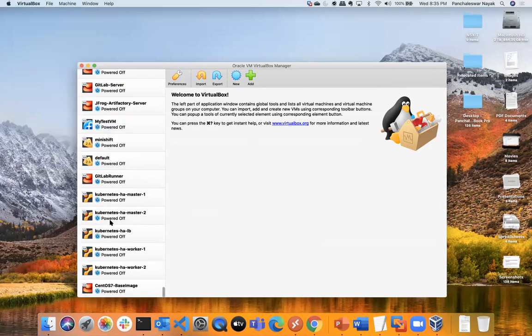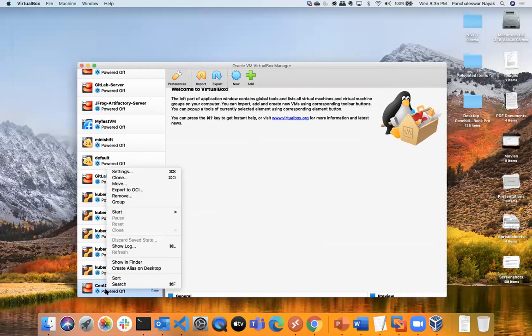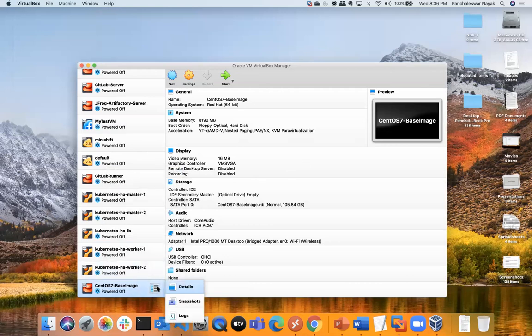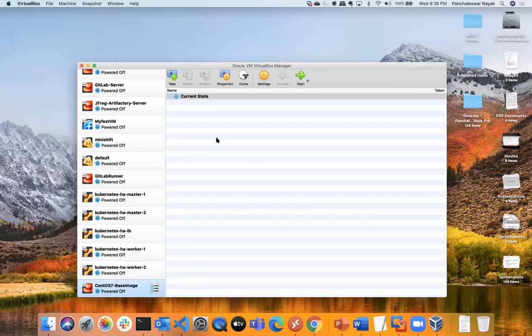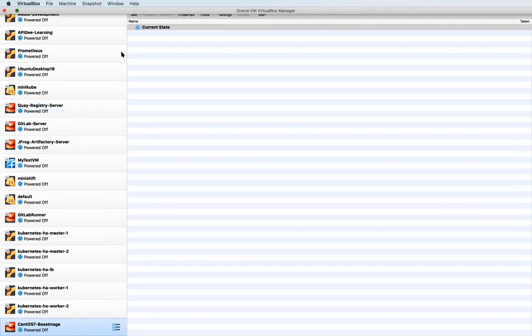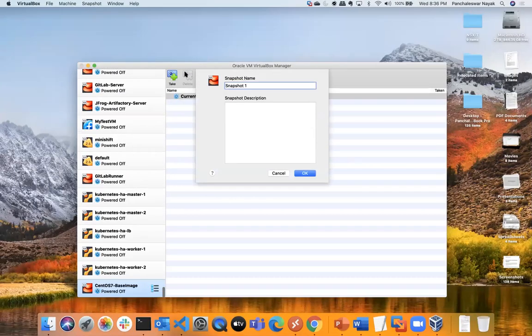Or you can, if you right click, I believe. Okay, if you right click here, snapshot will be there, no? Here, okay. You see here, click, and there is an option called snapshots. So if you go here, there is a camera button, and just click it, and a snapshot will be taken. You can name it snapshot one.